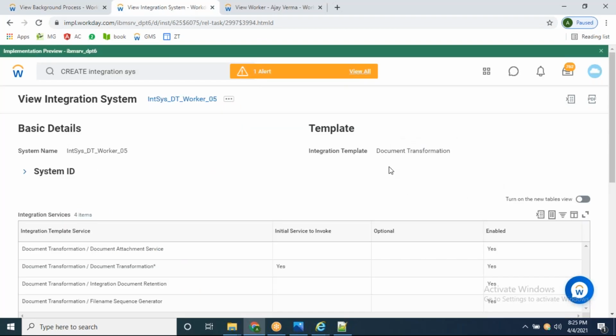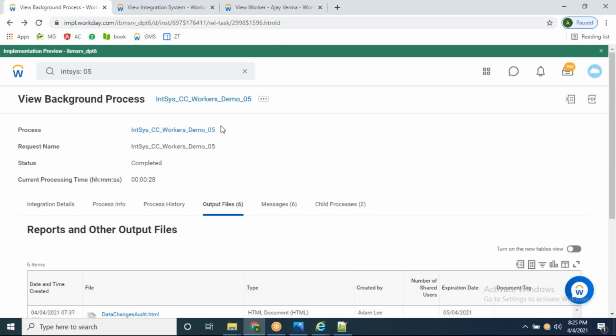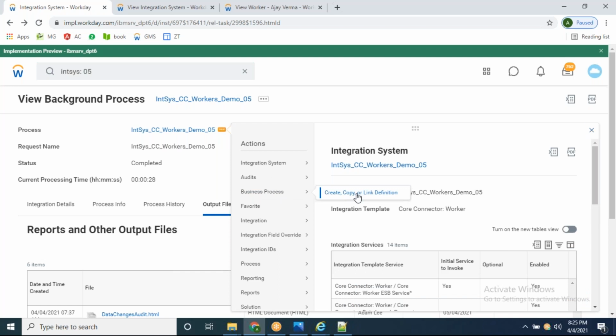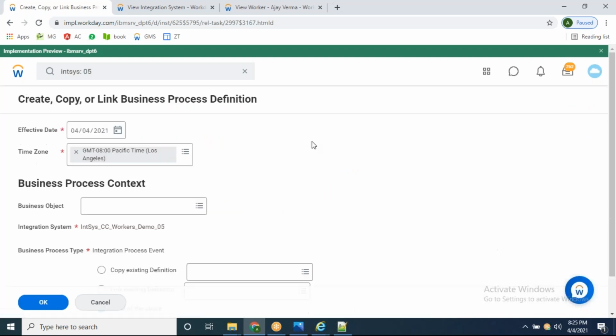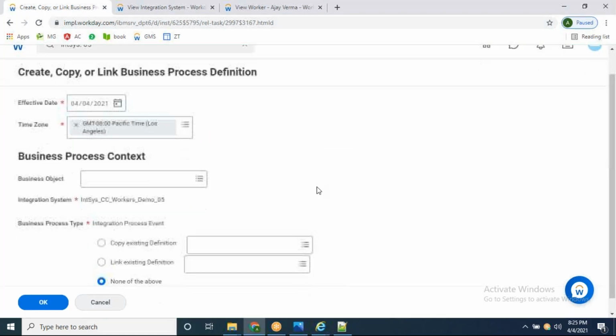Now guys, there is no relationship. If I wanted to create a relationship, how do I connect both the integrations? I connect both the integrations based on my business process. Okay, so I go to my primary integration, guys. I go to the related action, and I see one option called business process. I'm going to say create, copy, or link definition. Here I can link the definition, meaning from this integration I'll be calling this integration. So let me go here.